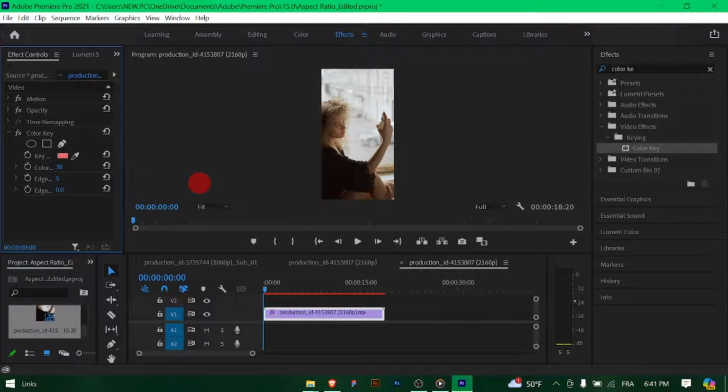Click on the eyedropper tool next to the key color parameter. Use this tool to click on the color you want to remove from the background. This will usually be a solid color like green or blue if you're using a green or blue screen background. If not, that's fine. Adjust the matte generation settings in the Effect Controls panel to refine the key and remove any remaining traces of the background.